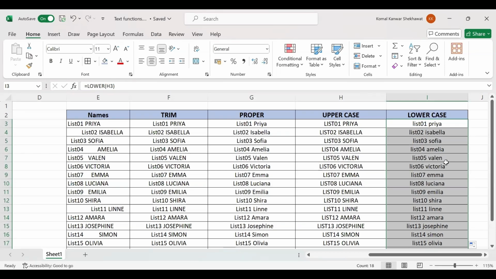So by using such text functions, you can expedite your work in Excel and you can make your task very convenient.